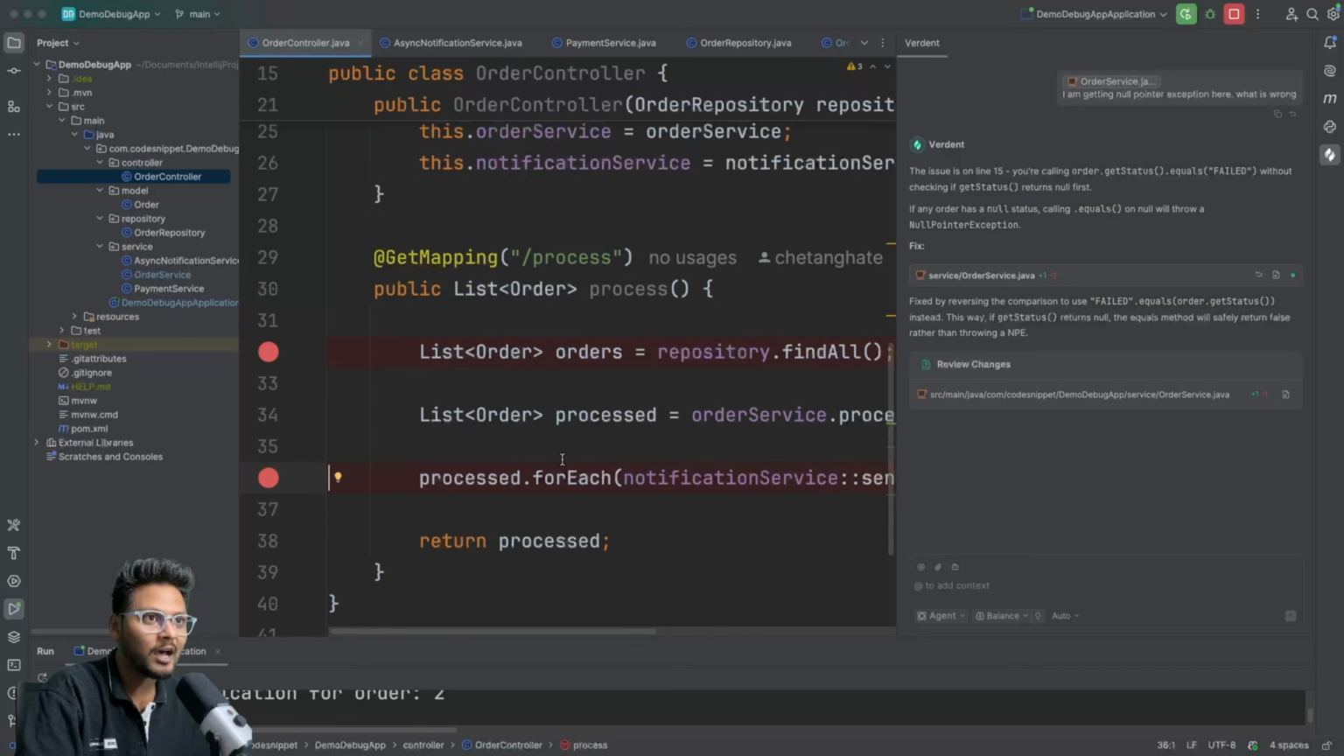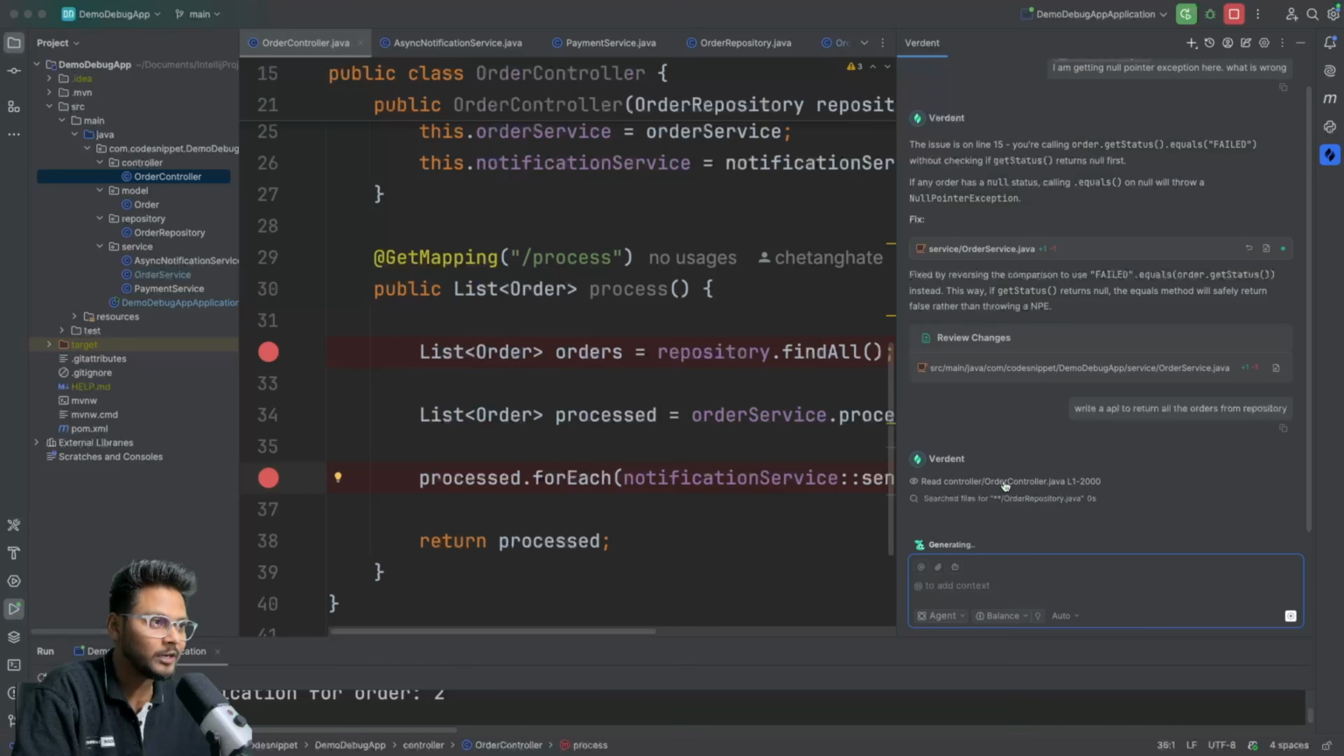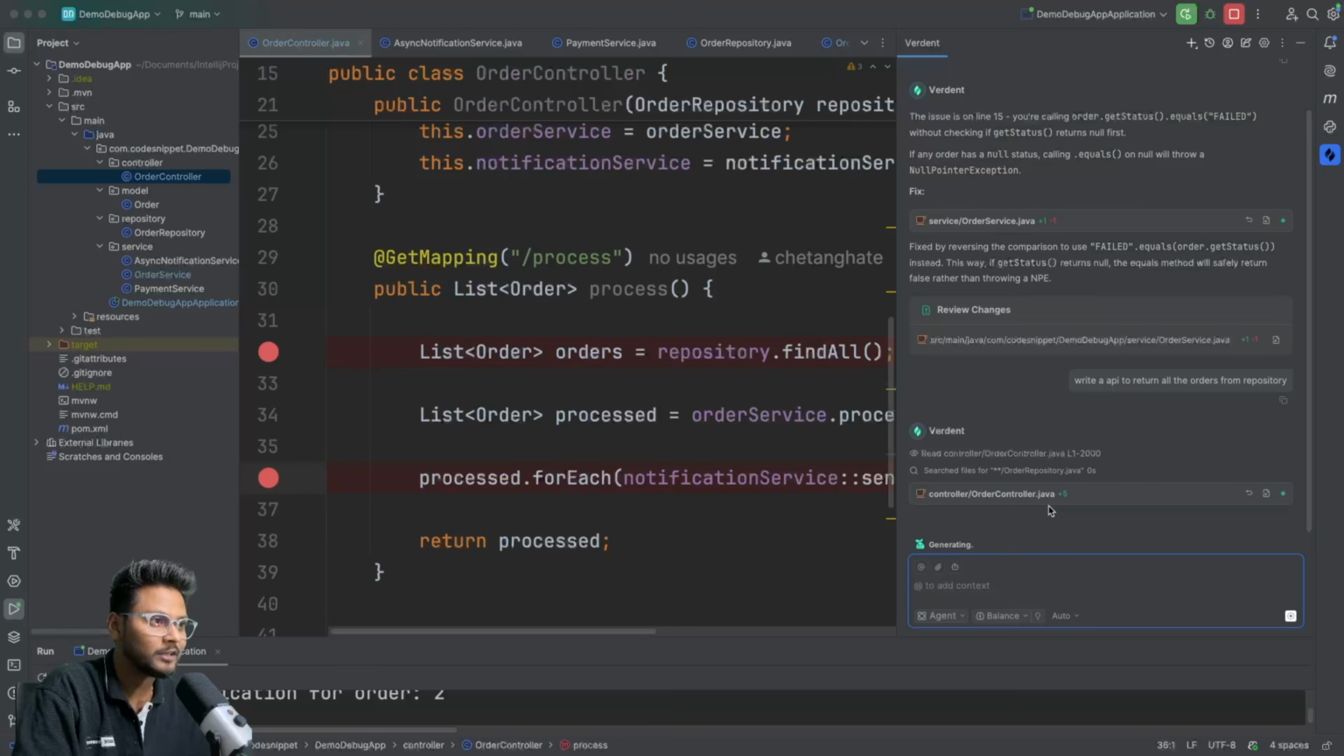Now let's ask it to create a simple API to return us all the orders, right? So I will just add a prompt over here. It is a pretty simple prompt which says write an API to return all the orders from repository. And I will just say send. Let's see what happens. Now here, if you see, it is reading your controller, it is reading your repository classes.